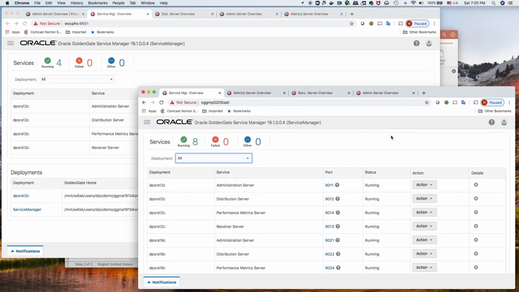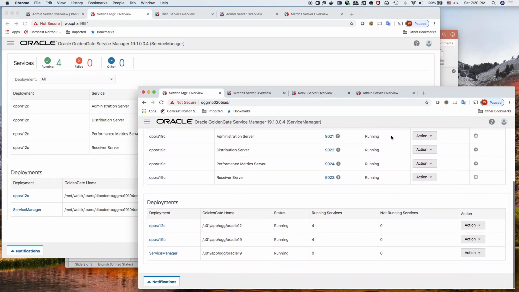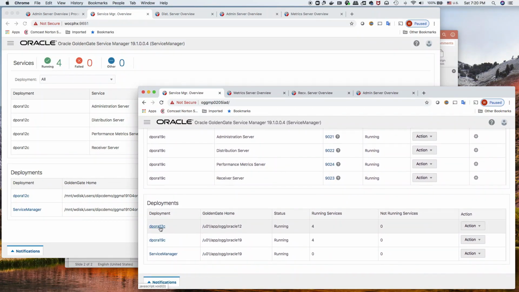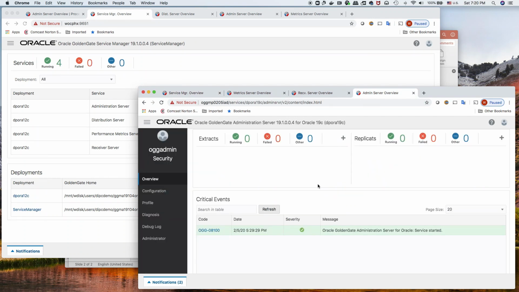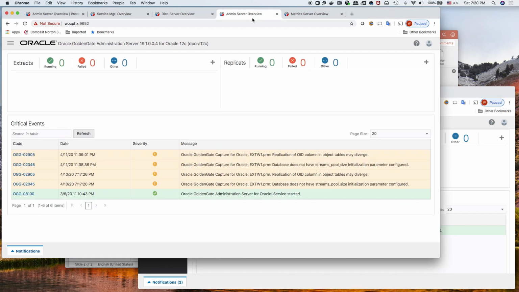And on the target VM, which is actually a GoldenGate marketplace image, it has altogether 2 deployments. One is for Oracle 12c, another is for Oracle 19c. And we're going to use this 19c deployment to write to the target database. Okay, and so when we look at this deployment, the 19c, which is running on the target, here's the administration server. So the administration server, if we log into there, right now we can see everything's clean. There's nothing configured. Okay, and the same thing for the source administration server.